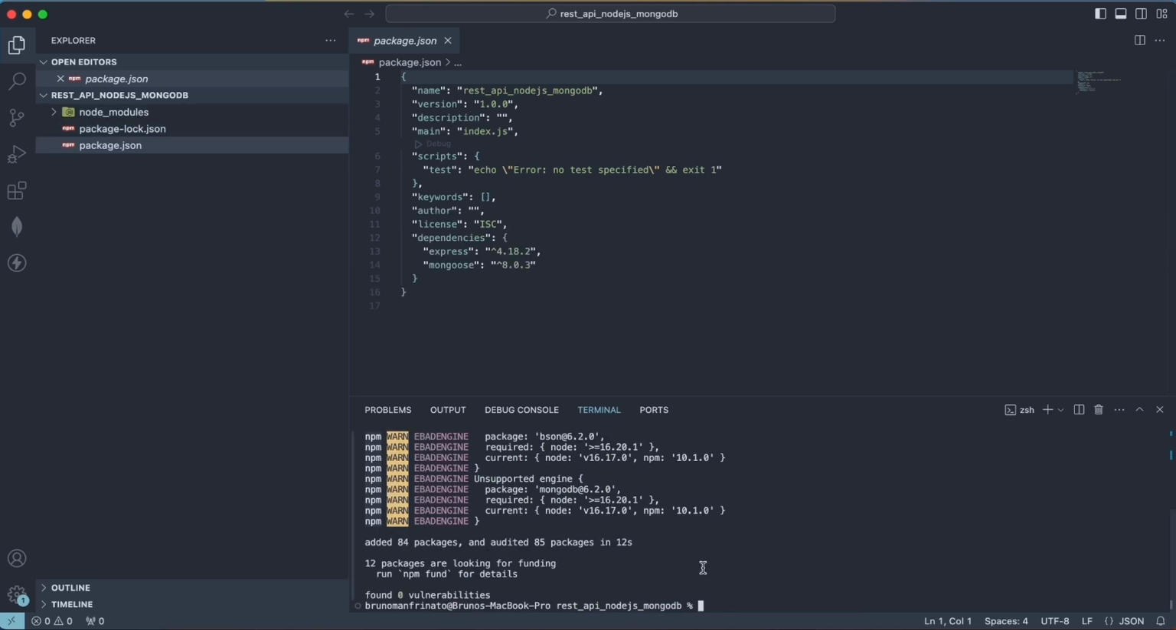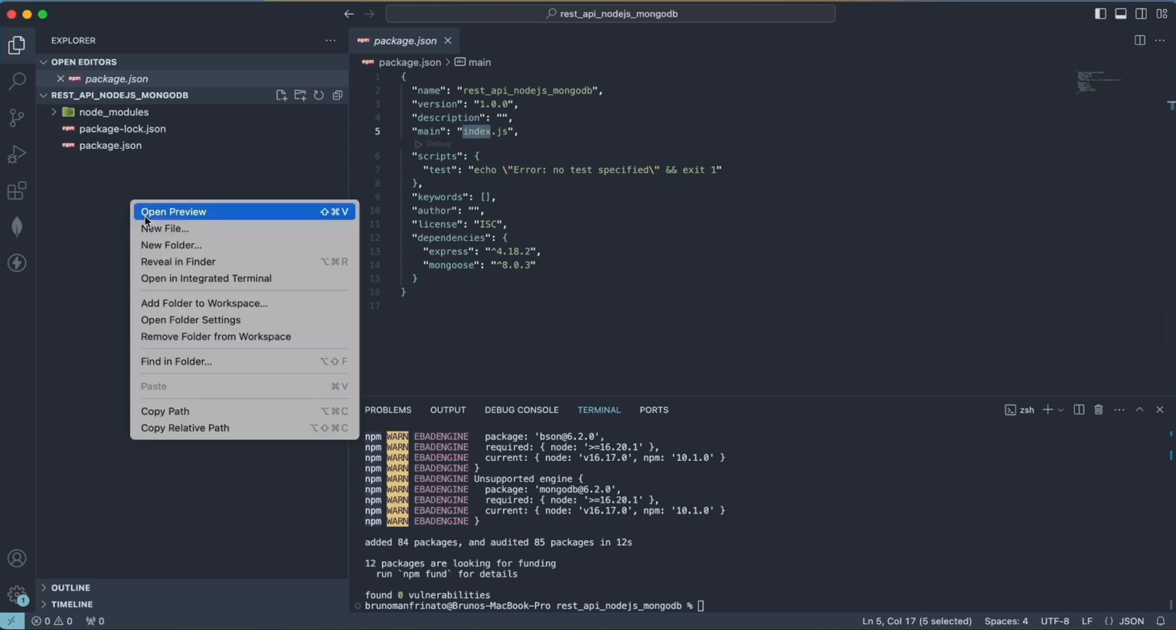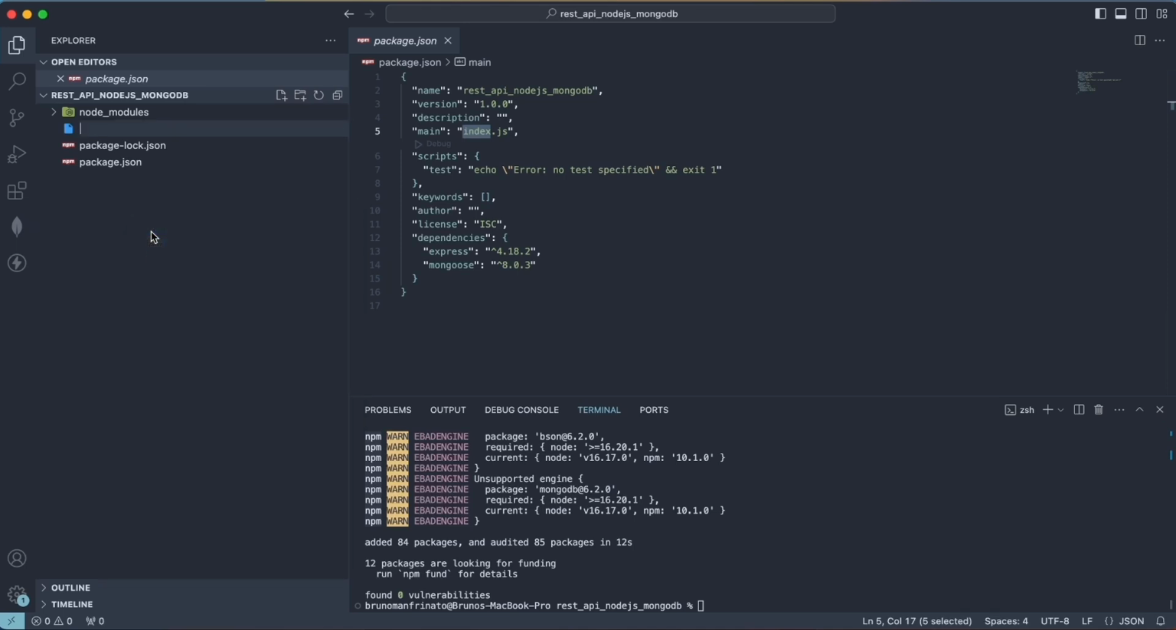And perfect. As you can see in the package.json file, we have the dependencies Express and Mongoose inside the dependencies object. And there's also a field here called main, which is equal to index.js. So this will be the main file of our project, the starting point. We can change the name if we want, but I'll leave it as it is. So we need to create this file in the root of our project. So here on the root, right click, new file, and the name will be index.js.